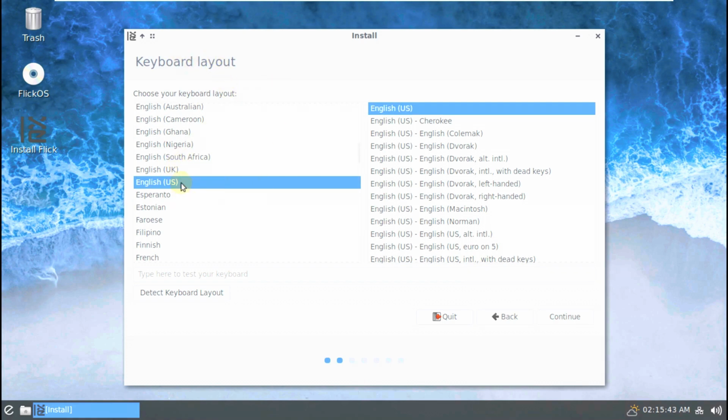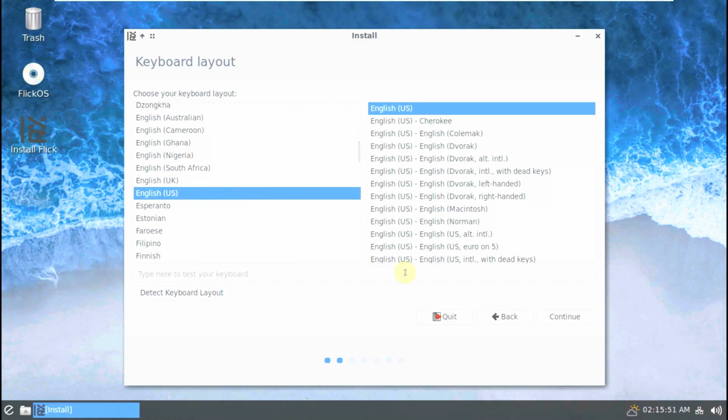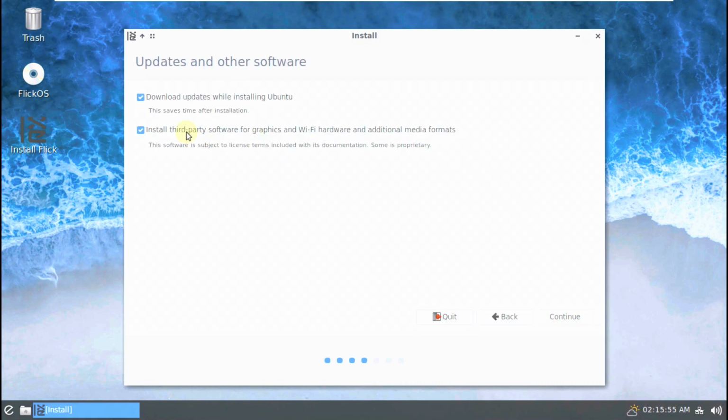Of keyboard, mine is English US. It automatically detects English US. Here are some of the languages. If you want to choose, click on continue. Install third-party software for graphics and Wi-Fi hardware and additional media formats. Again, this is all the same thing in the Linux distro. There is no complicated things here. Click on continue.